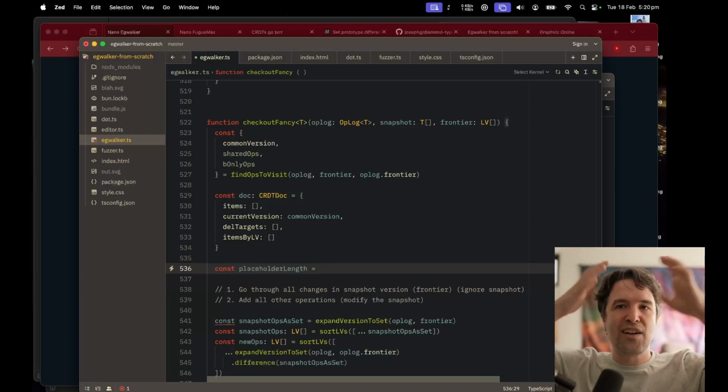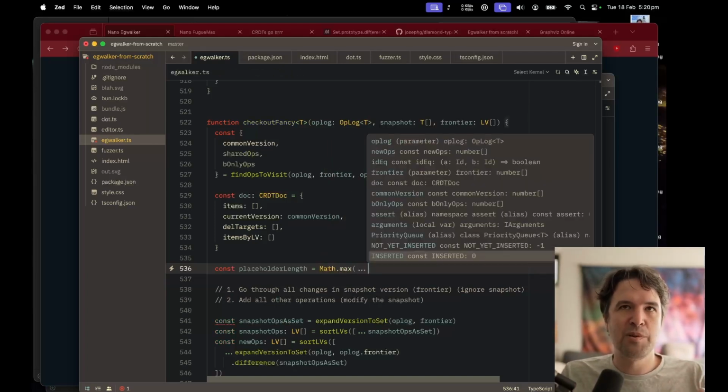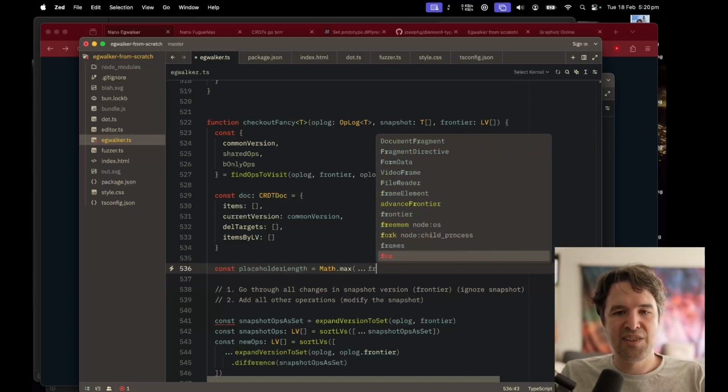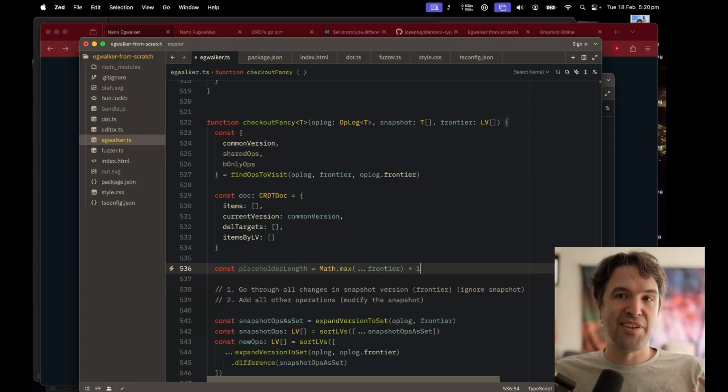But I don't actually know how long the document was at that common version. So we can be a bit conservative. I found that this works. If I say the maximum local version in the frontier version and add 1 to it, then this seems to work. And the fuzzer seems happy with it. So I'll go with this.